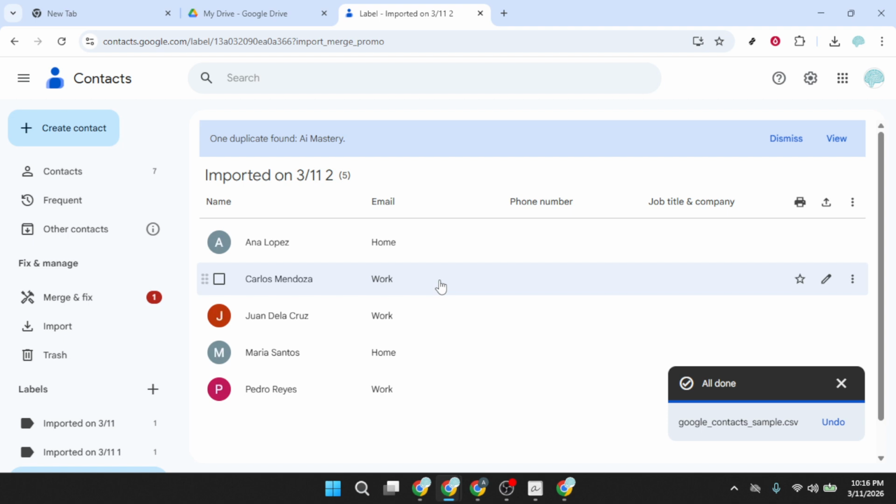That's it. You've accessed Google Contacts through Drive and imported your list using a CSV file, keeping your information organized and ready to use across Gmail, Calendar, and your devices.